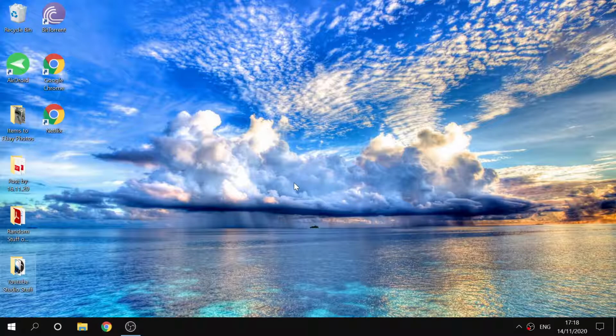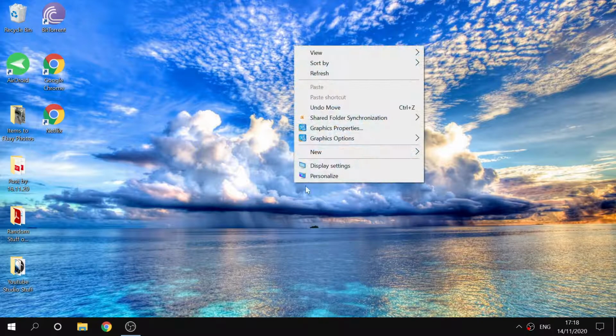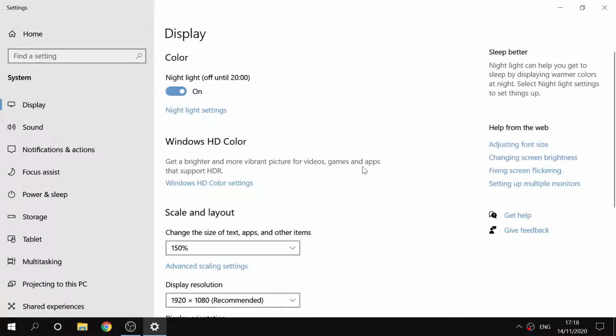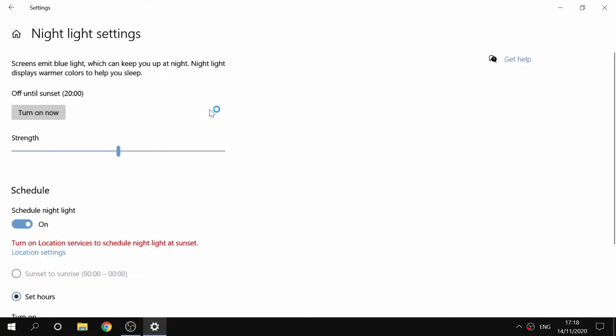You just right click on the desktop anywhere and then click on display settings, just the second one from the bottom. And then you can see it's at the top here. It's on at the moment. So we want to look at night light settings. So I'll click on there and this is what it looks like. It just kind of turns everything red.